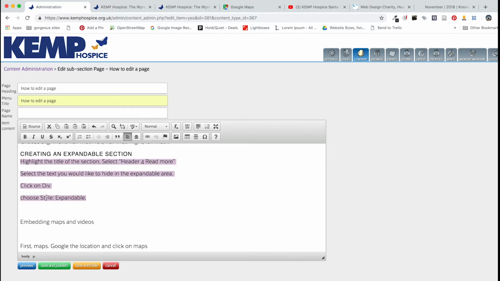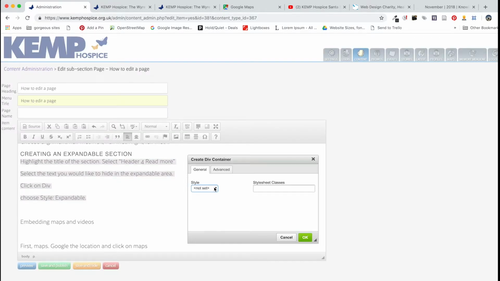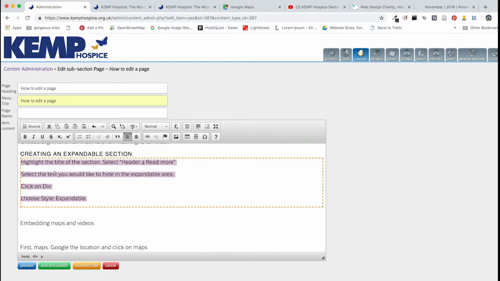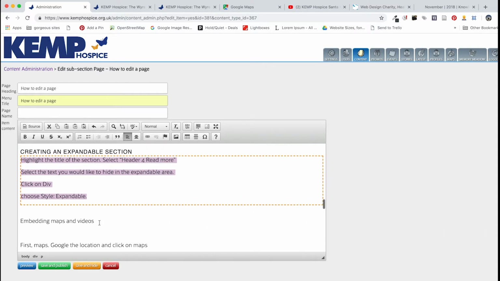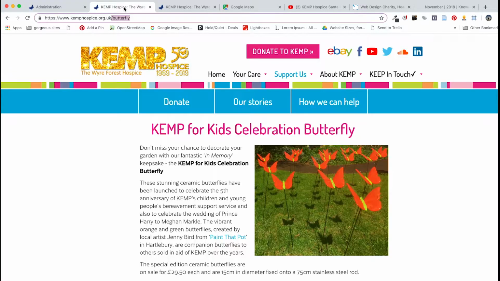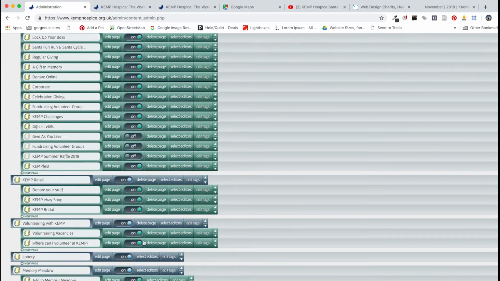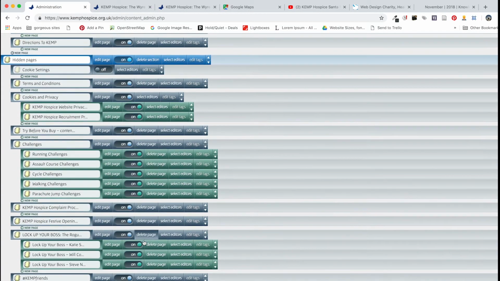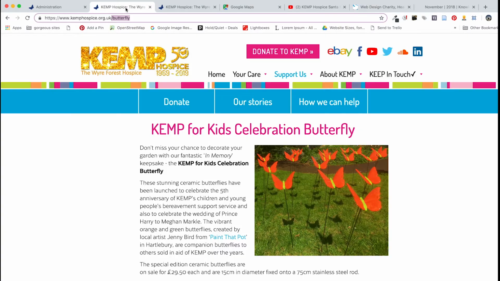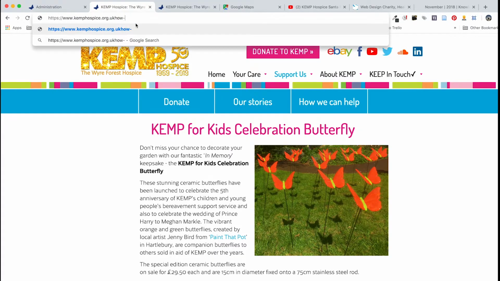You can do this with FAQs as well. And then we go to div here, and then we choose expandable, and there we have the little box. So what that creates, if I just save and publish quickly and then go here and hang on, I need to remember what I've called this. How to edit a page.